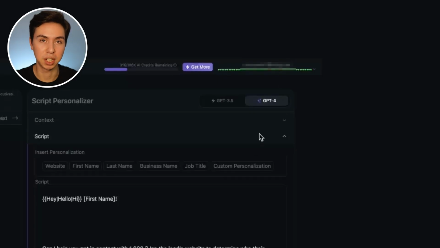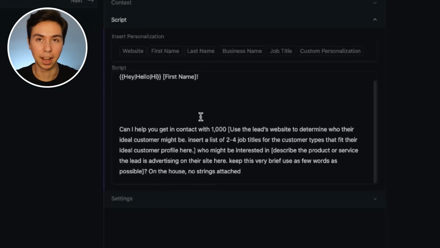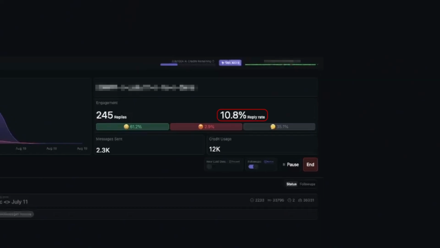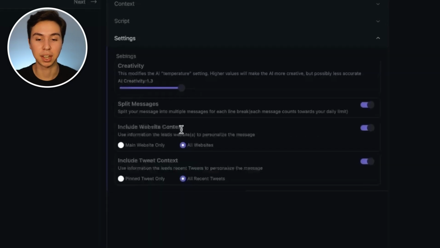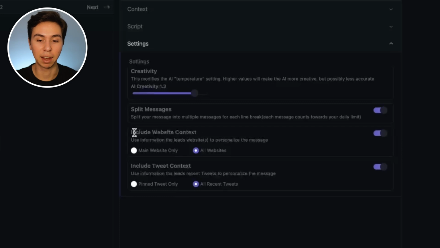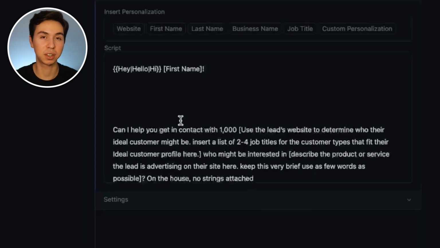You just need to have GPT 4.0 turned on, and then you need to insert a script with AI. And so this is a really good script that we've been getting 10% reply rates using AI completely. And so what's nice about Drippy is that you can go to settings, then you can actually have it include website context and tweet context as well. So the AI will analyze every single lead and decide what is best to personalize given that you provide it with the correct script. Now, if we hit generate, this message would actually be perfect for SaaS founders.